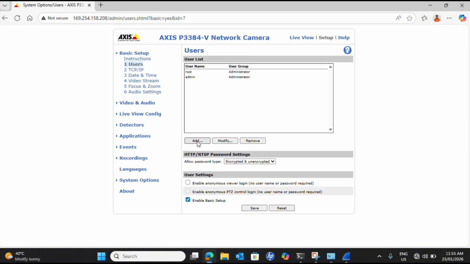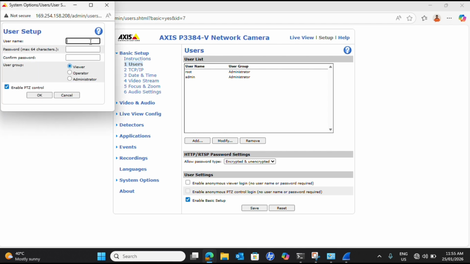And then I want to add one more username, like CLIENT client, and I will give my password and also reconfirm. And then I want to give this access as a viewer, so that they will only have a viewer option. So I will show you how it works, and click on OK.